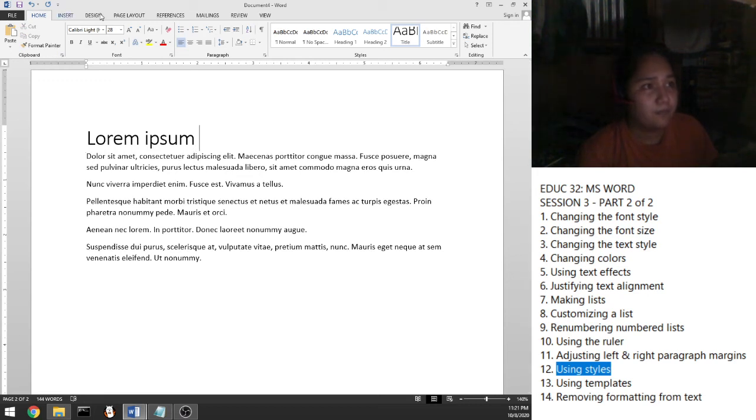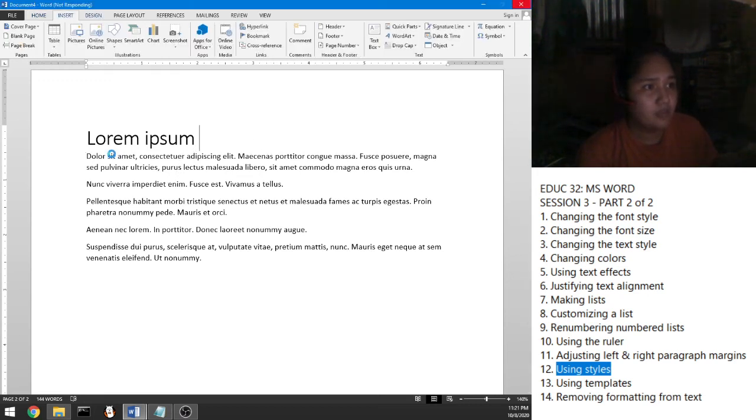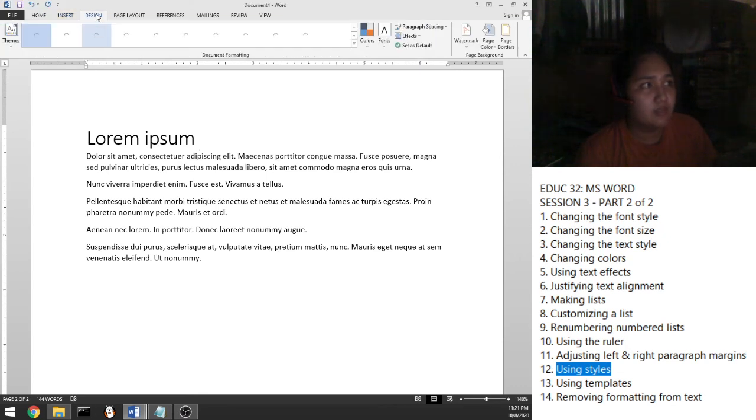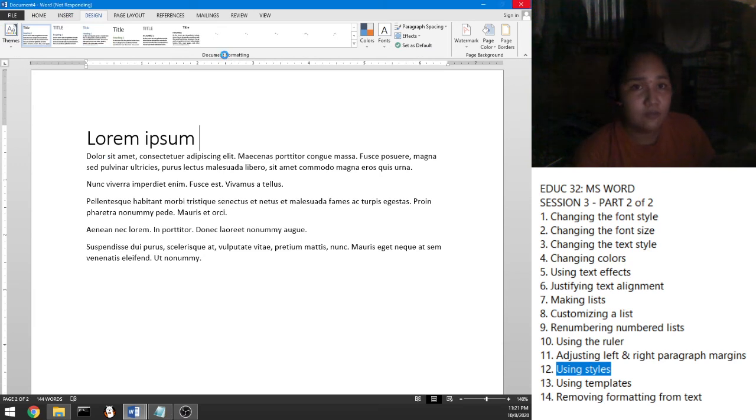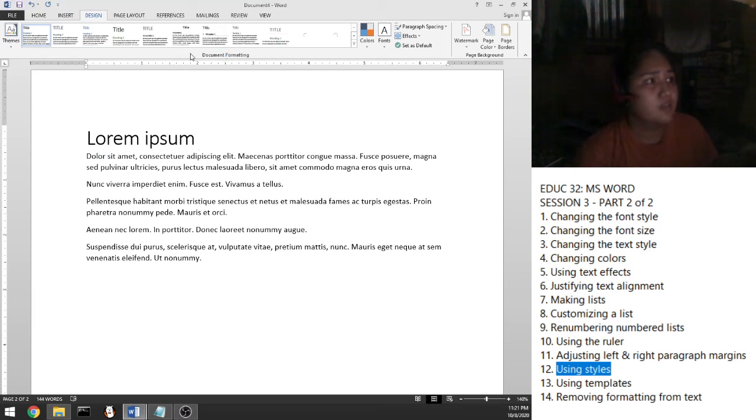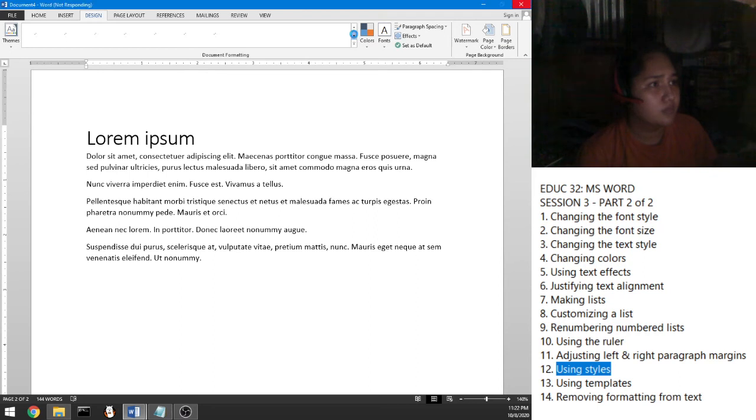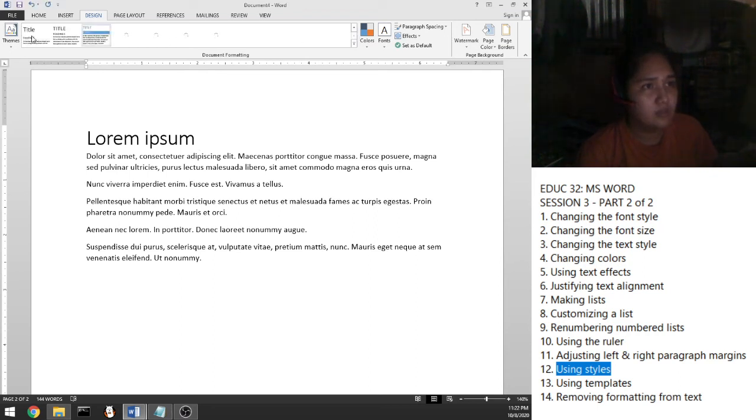So the appearance of the styles depends on the design of the page. So you actually have to select a document formatting style that you prefer for the styles in the home tab to be different or unique. Alright, so let's say I want to select this one. Alright, I want this one with the orange design. So I just have to click on this.